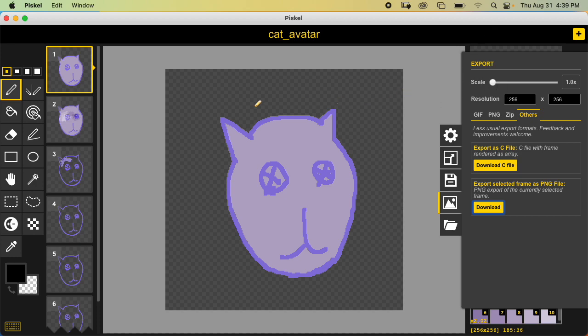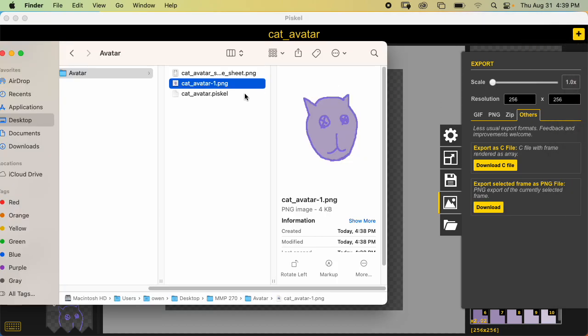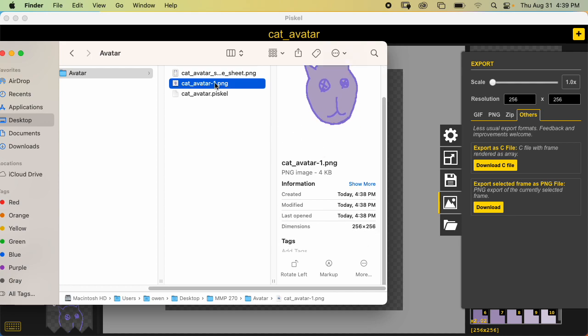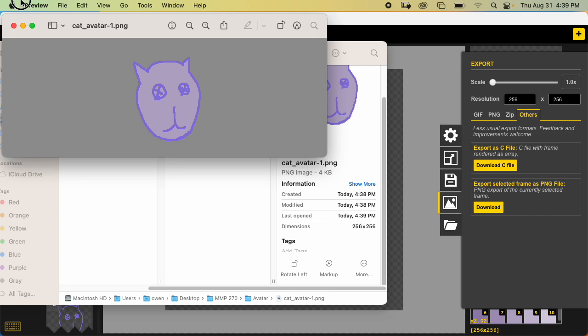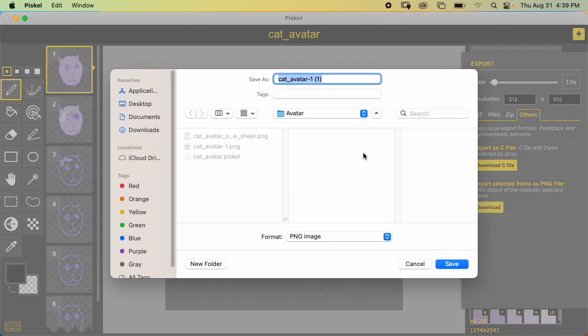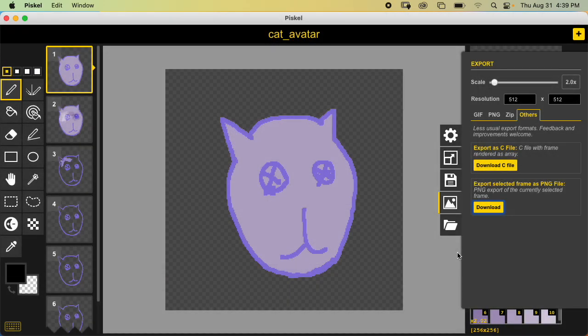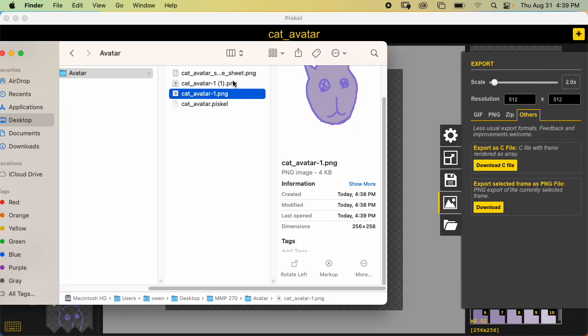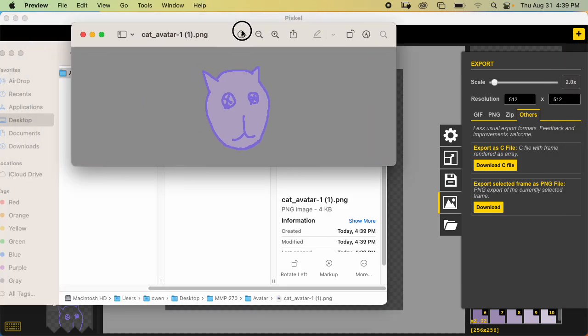If I want to scale it up, like maybe for Open Lab, it's better to have something bigger. This one's 256 by 256, which is probably big enough, but let's say I wanted something bigger, I could scale it up by 2. And again, since this is pixel art, we're not going to see any blurring or weird effects when we do that. So now I have a bigger one.